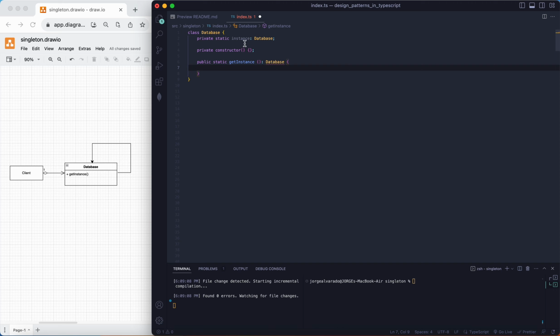What's special about this method that allows us to avoid creating a new instance from outside is that we will have a condition here that will check if this instance already has a value of the database. And if not, then we're going to create the database instance here. And if it does, then we're just going to make use of the already existing instance that exists here. So let's go ahead and see how that looks in code.